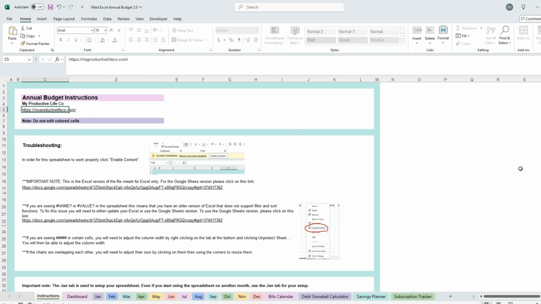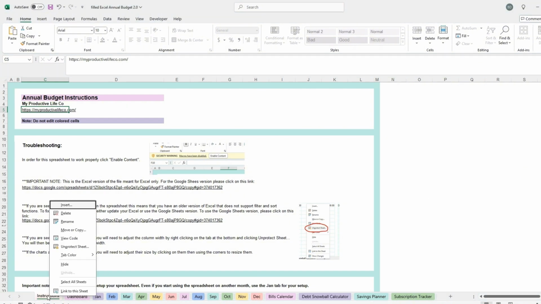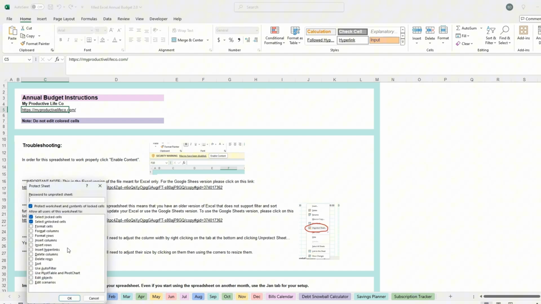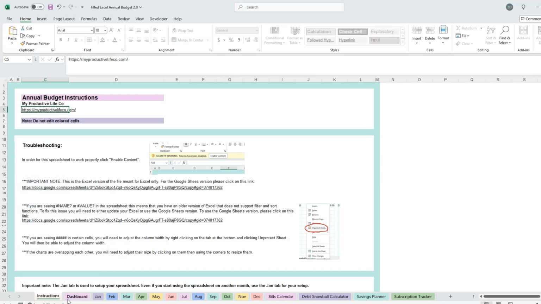Here, you can see a note that states not to edit colored cells. Before we get started, please note that some cells in this workbook are protected. This is to prevent creating errors and needing to re-enter data due to accidental changes. If you wish to edit a cell or make a modification to the spreadsheet, right-click on the tab and select Unprotect Sheet. When you are done with the modifications, I recommend protecting the sheet by right-clicking on the tab and selecting Protect Sheet. Now, let's explore the different sections of this workbook.